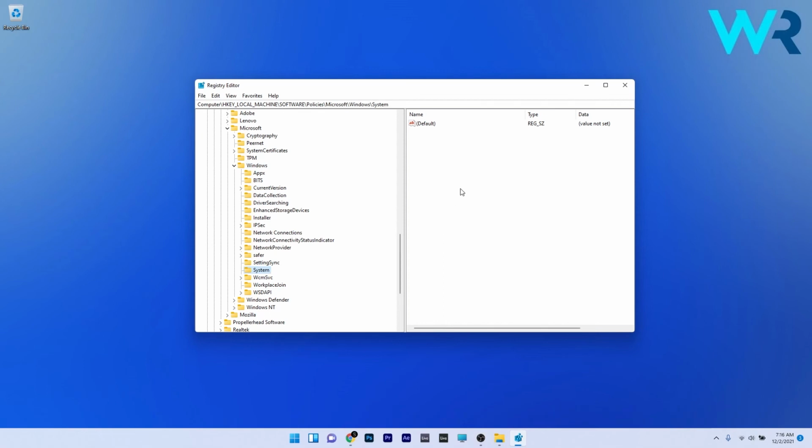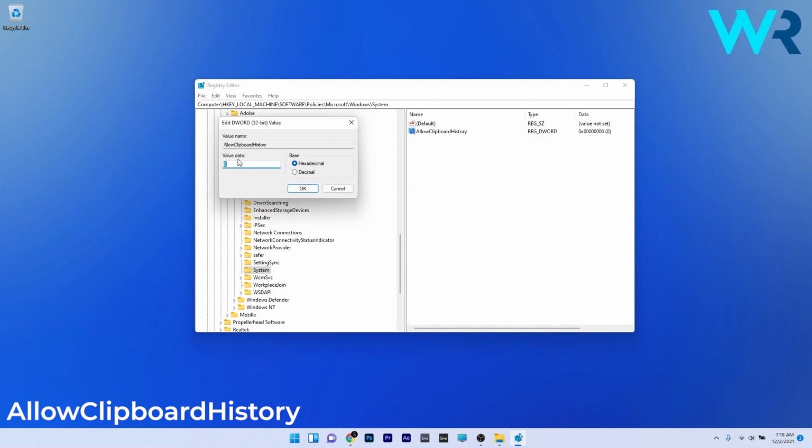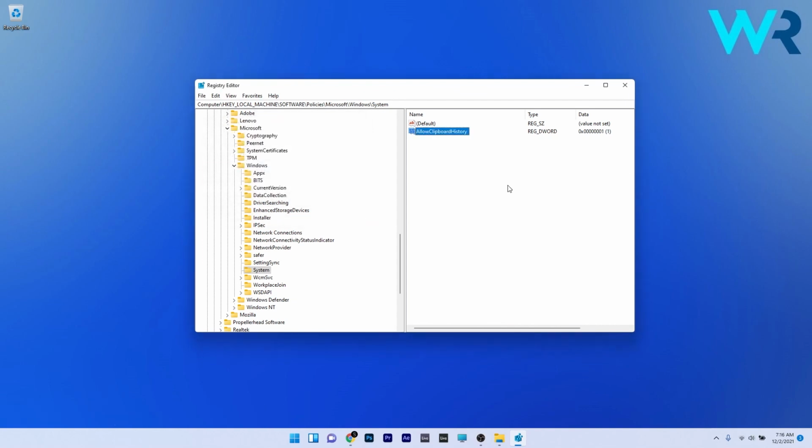In here, just right-click on an empty space on the right side and hover over the new option and select DWORD Value. Now you just have to name this DWORD value and afterwards double click it. The name should be Allow Clipboard History. Now just double click this DWORD and just change the value data to 1. Now press on OK and restart your PC. You can afterwards check if the problem still persists.